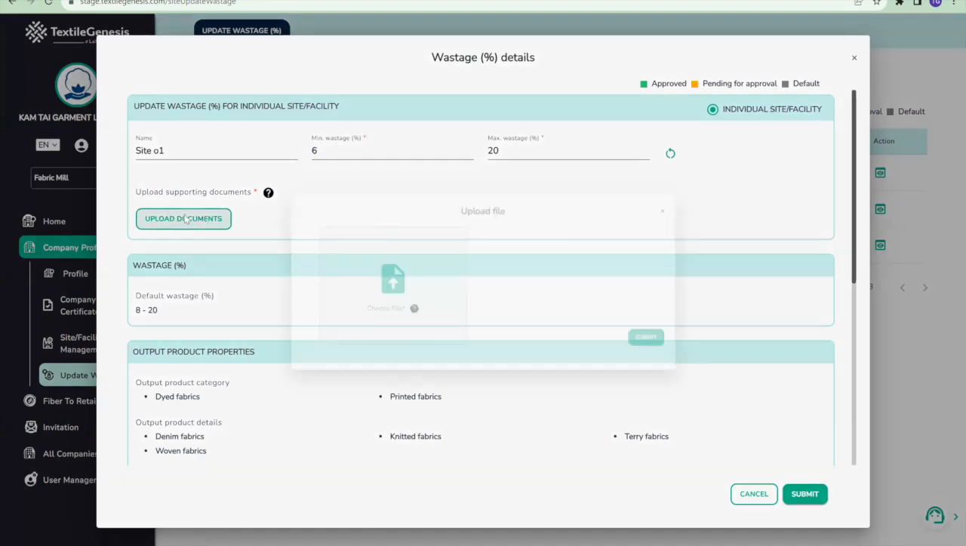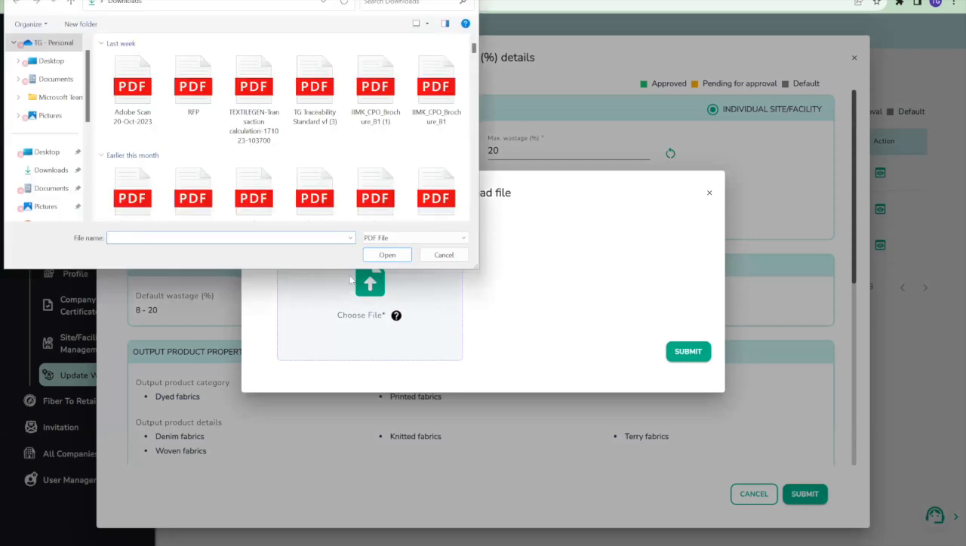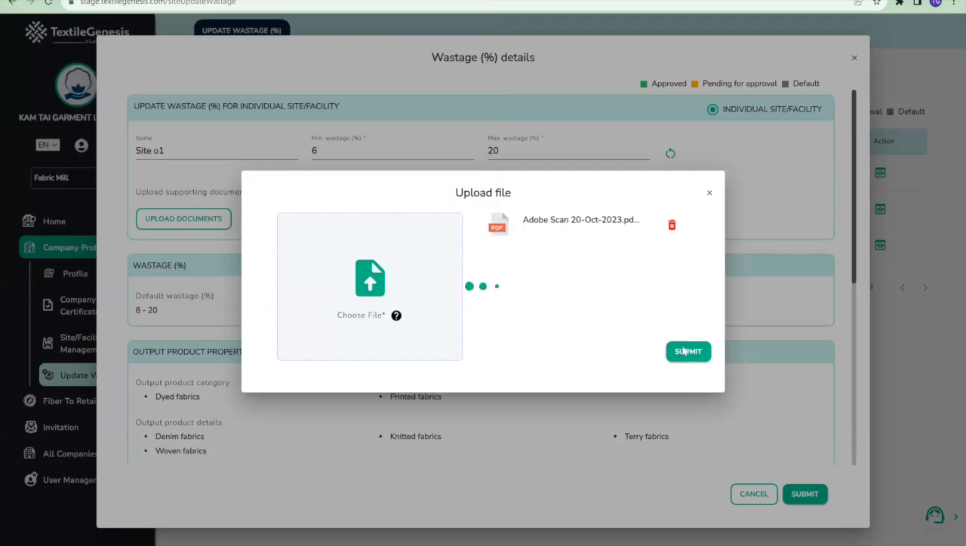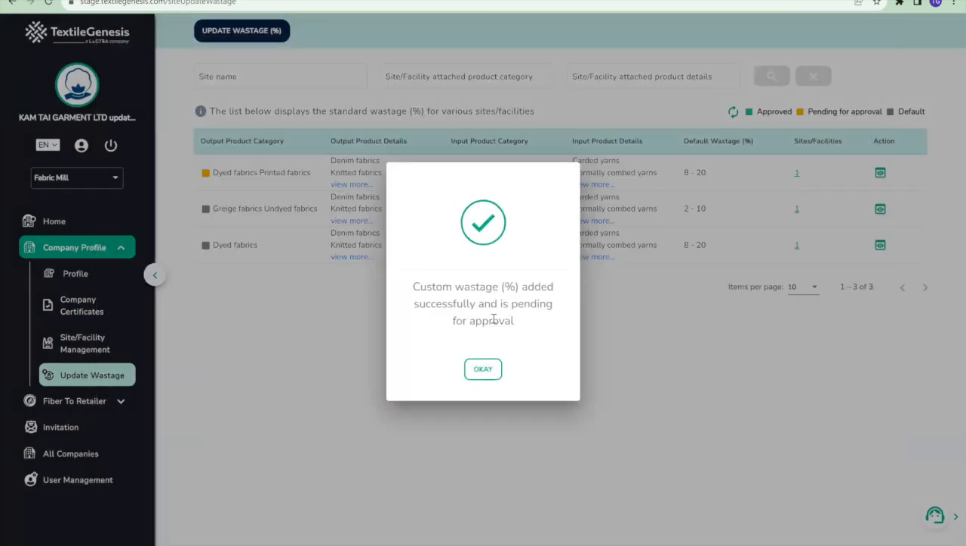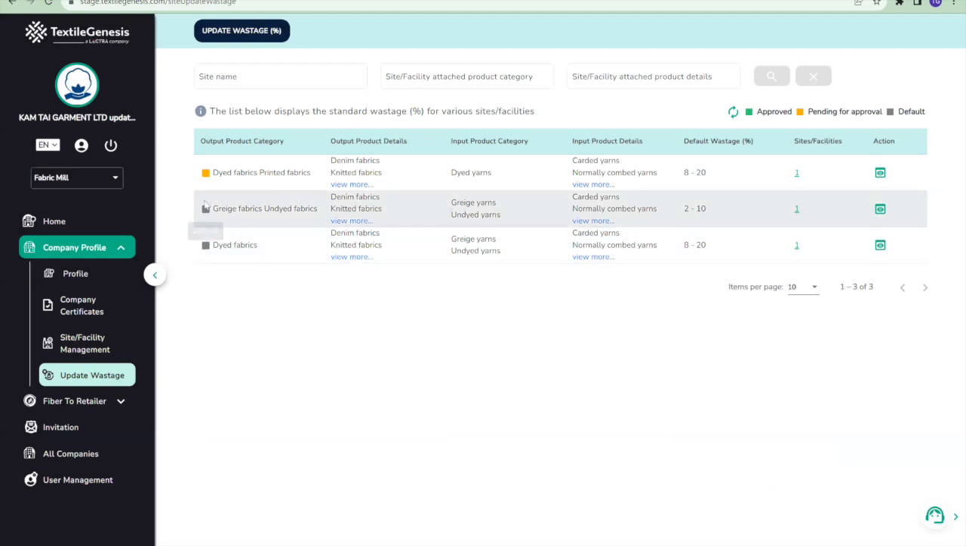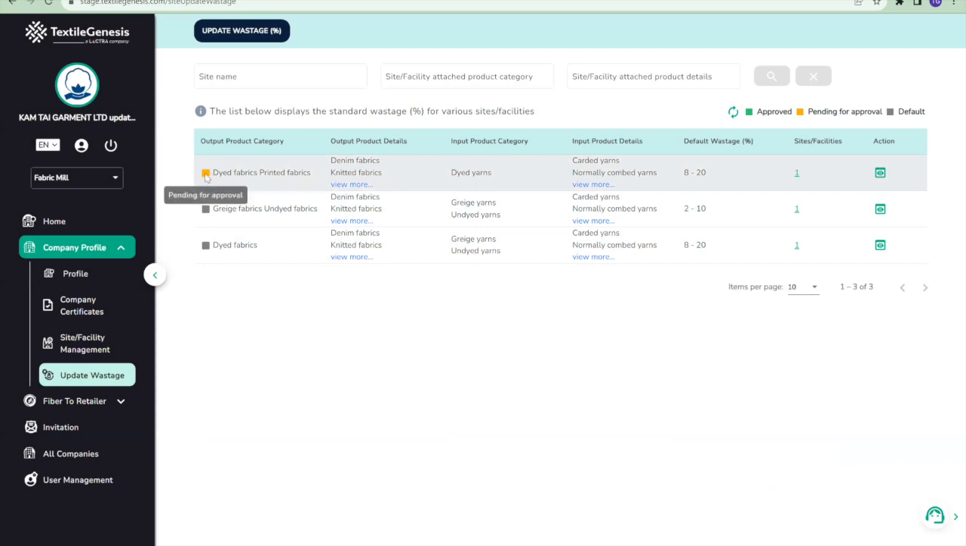So that way you can update the wastage factor, but now it is at a site level. I am just showing how it would look. Once you click on submit, you can view the uploaded document, and it will say it has gone for pending approval. The TG admin or the certification body will verify, approve, or request a change, and it will automatically change from pending approval.